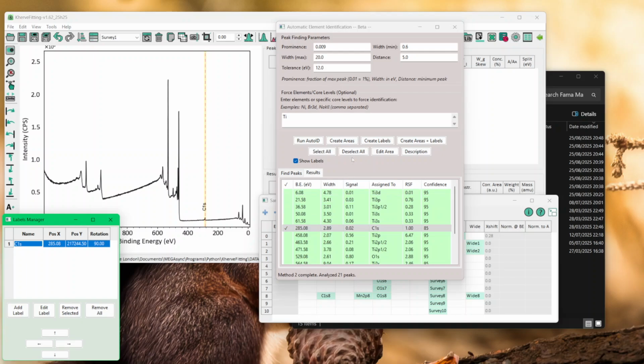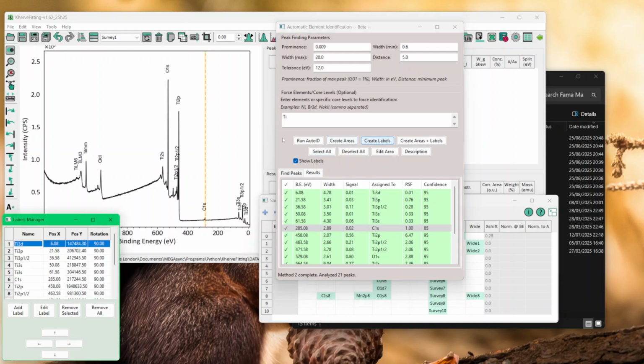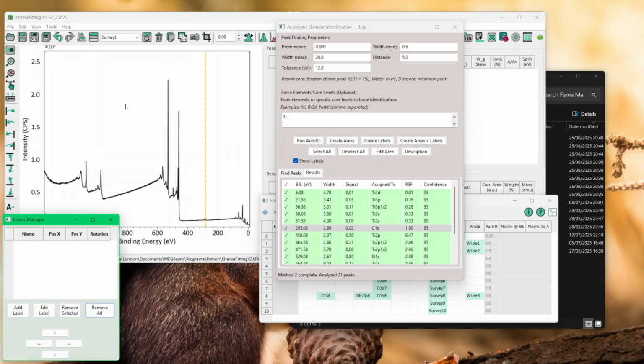Or if you wanted them all, deselect select all, and create the labels. So now they're all there. And again, they're all appearing in the label managers. So let me remove them all again.